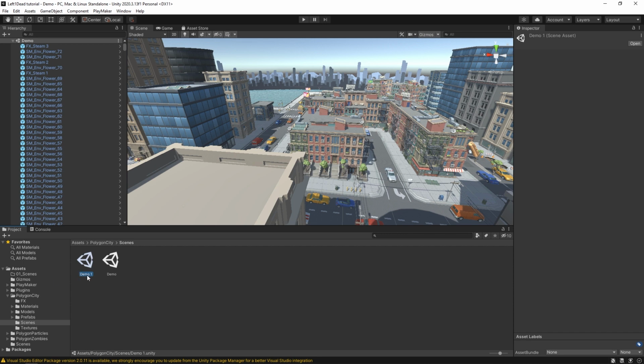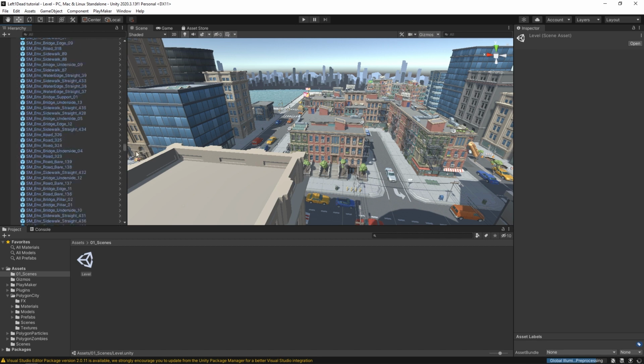And I could rename this by hitting F2. I'm going to call this level, and I'm going to put this in our scenes folder. Okay, so now this is where we want to be. I double clicked on that. Now you can see up here, the name of our hierarchy is level, and all these items are just kind of free flowing around.